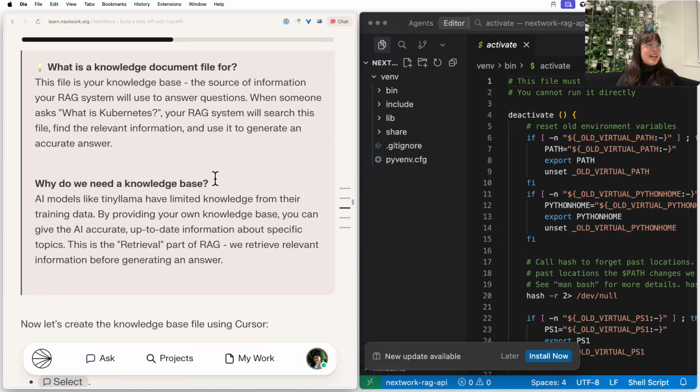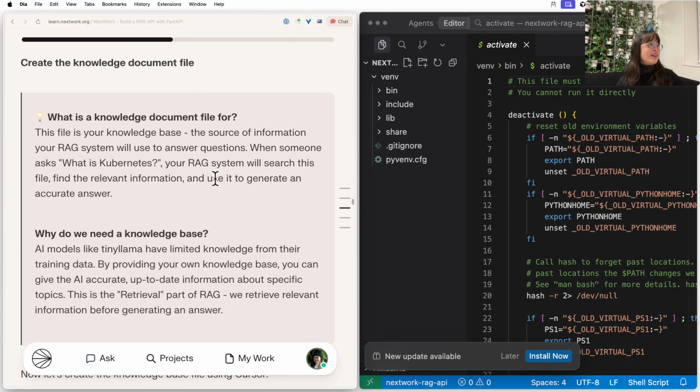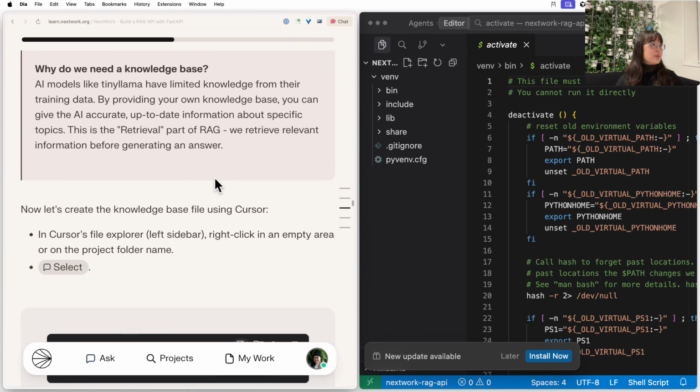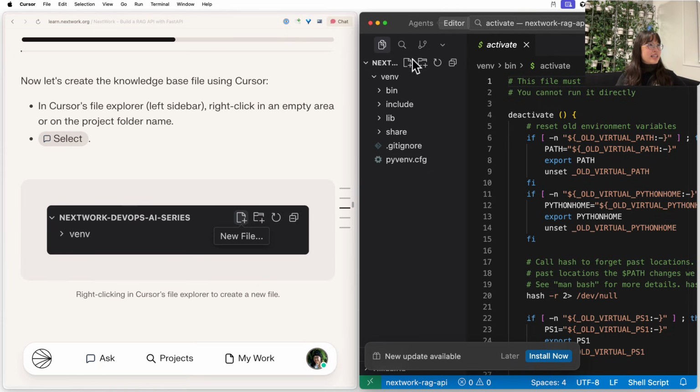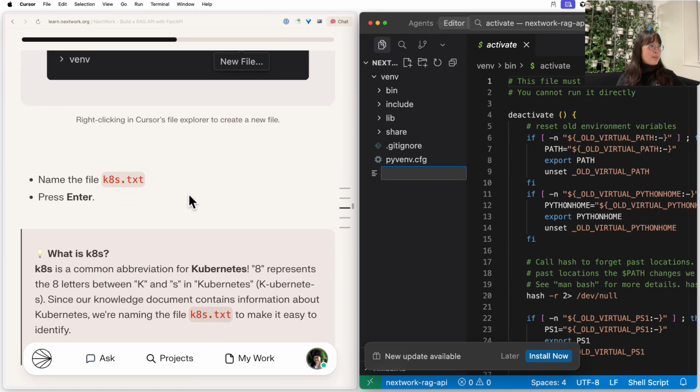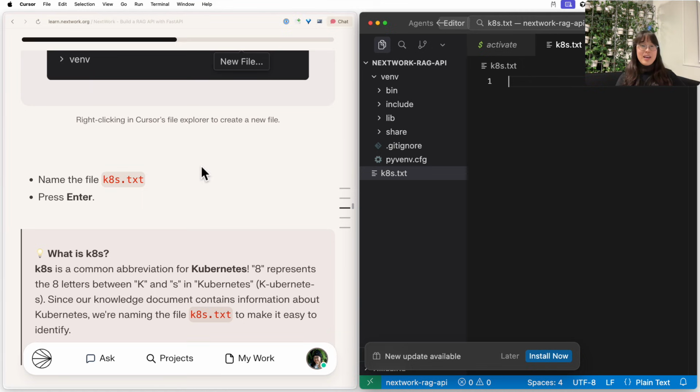So we're going to go ahead and now create a knowledge document file, which is a file for your knowledge base. It is the source of information for your RAG system, and it's pretty much where your LLM is going to go first to figure out how to answer questions. So we are going to create that file by first clicking on that new file button here, and we are going to name the file k8s.txt. Press enter. That creates the file. There we go.